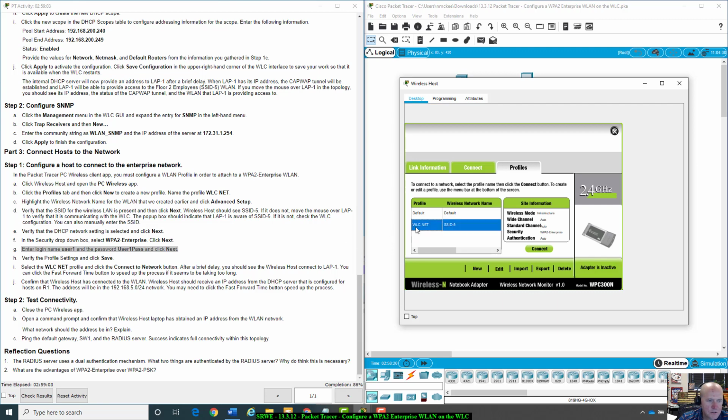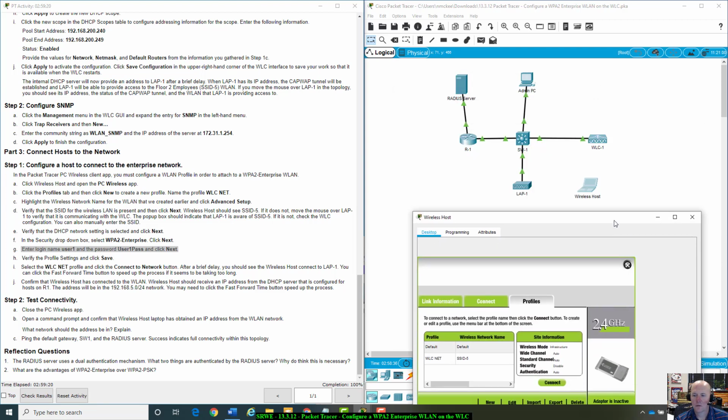Select the WPA2 profile and click connect to network. Actually it just says connect. And after a brief delay, you should see the wireless host connect to LAP1. All right, so we see the connection. It also says you can click the fast forward time button to speed up the process if it seems to be taking too long. All right.